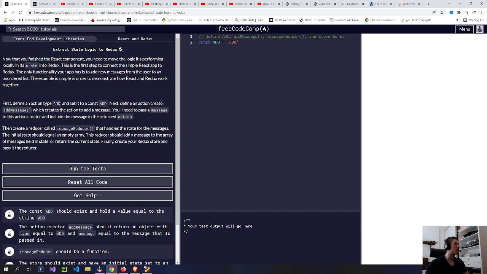Now that you finish the React component, you need to move the logic it's performing locally in its state into Redux. This is the first step to connect the simple React app to Redux. The only functionality your app has is to add new messages from the user to an unordered list. The example is simple in order to demonstrate how React and Redux work together. First, define an action type add and set it to a const add. I think it's like this, but I'm not sure.